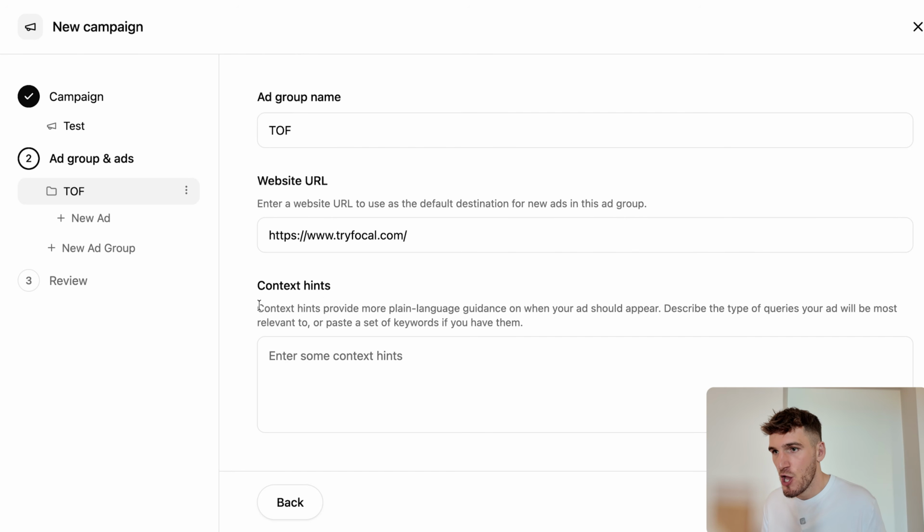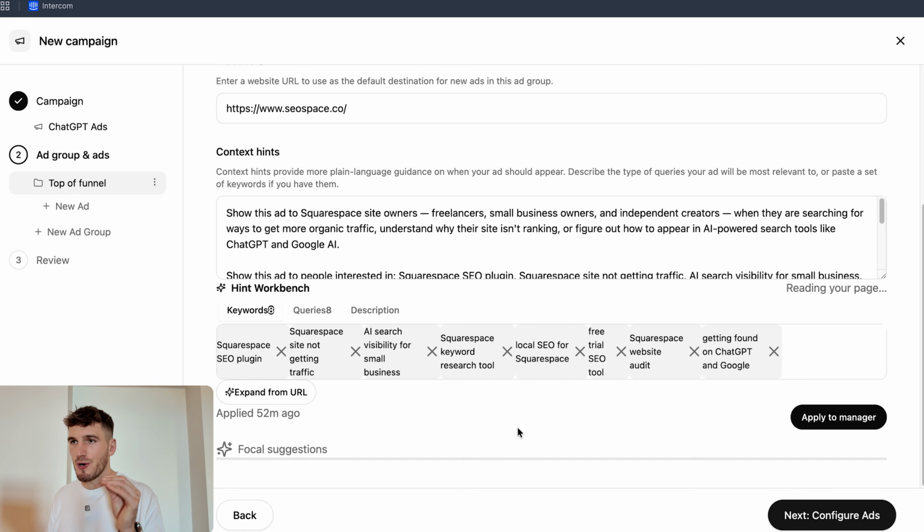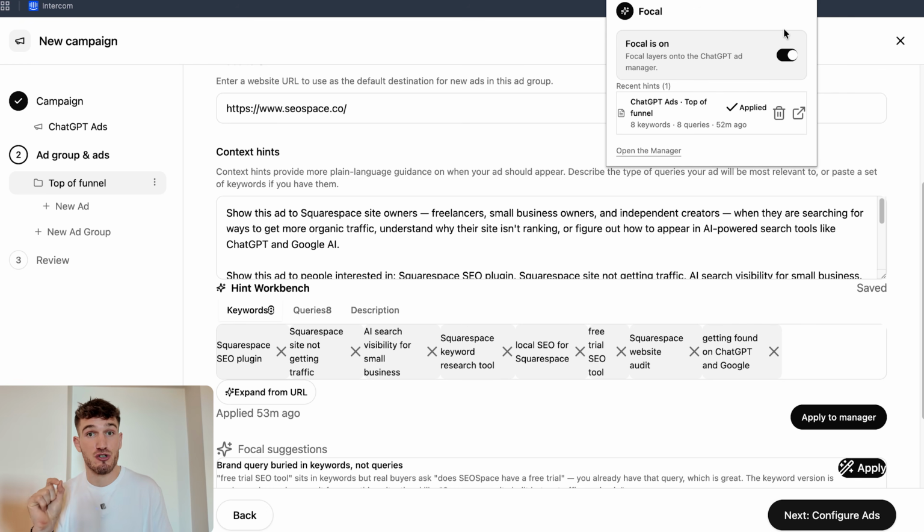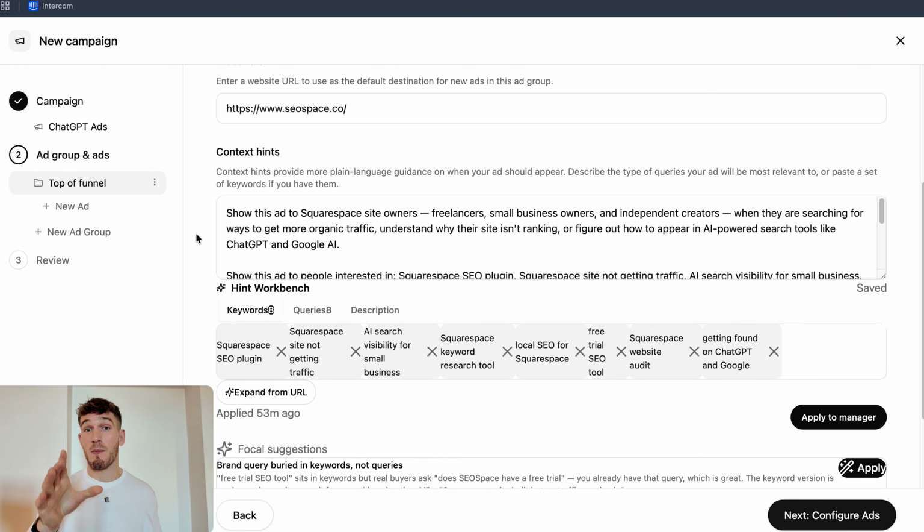So as you can see here, context hints provide more plain language guidance on when your ads should appear. Describe the type of queries your ad will be most relevant to, or paste a set of keywords if you have them. Now this is where Focal is really going to come in. We actually have a Chrome extension, which actually brings data into the ChatGPT Ad Manager to allow you to create winning campaigns. Now, as you can see, it is a work in progress, but by the time you get access to this, it is going to be much better.